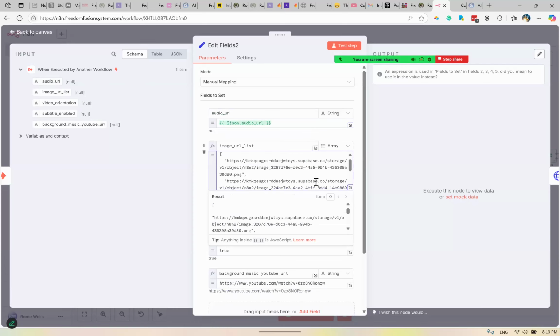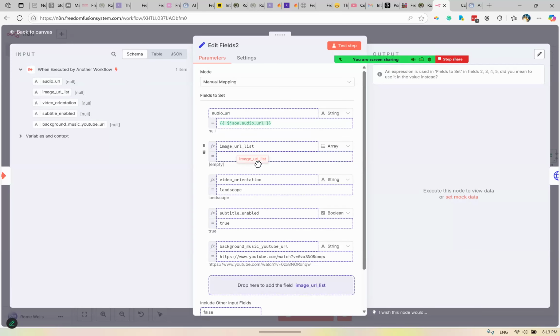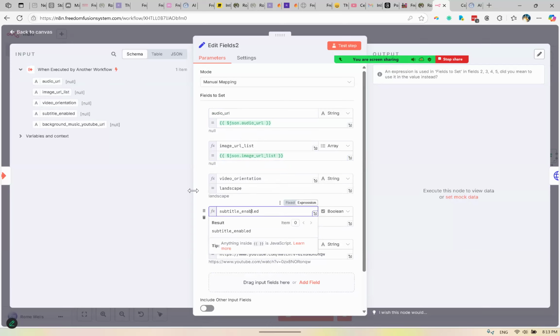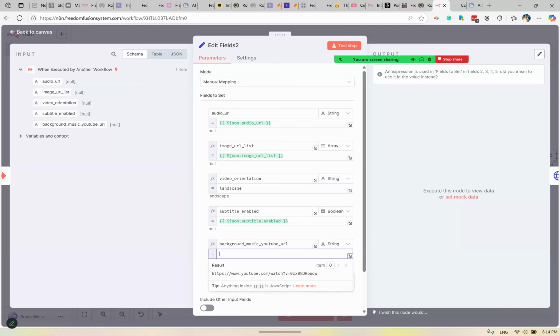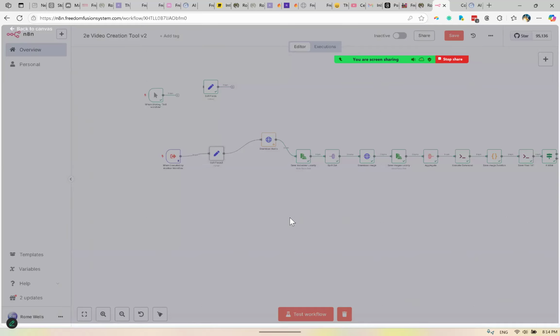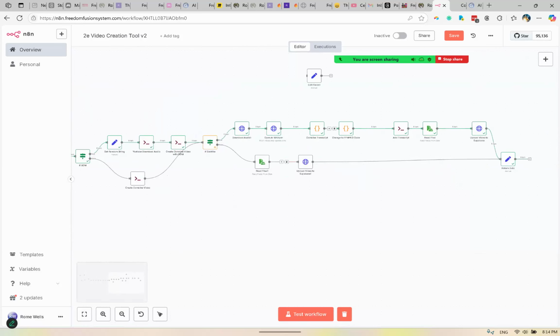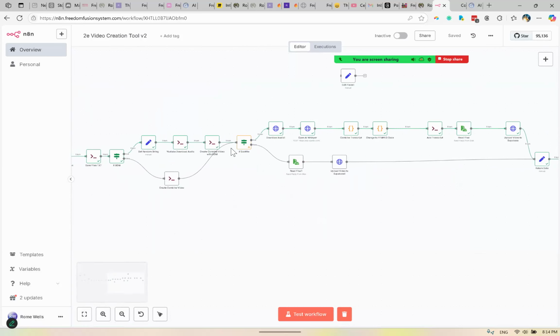So what do we have here? Image URL list. We're just gonna quickly here like this, and subtitle enabled. Subtitle enabled. Just gonna put it here, guys. And so far, I think we're good. We're doing good, guys. We're doing good. Yeah, we're just gonna set that edit node and then come back to that other bad boy over here. We're gonna hit save.